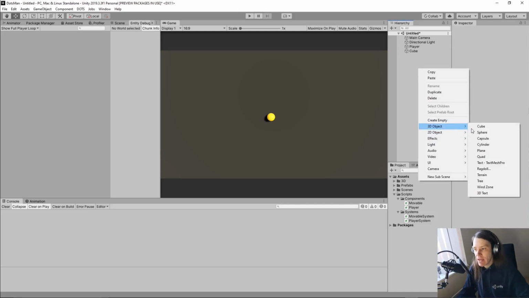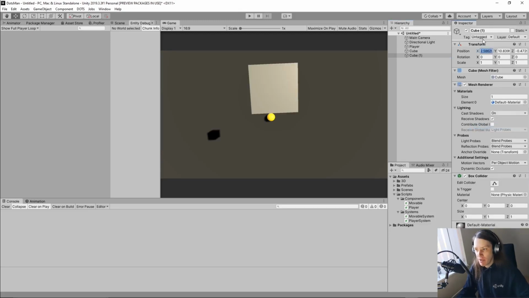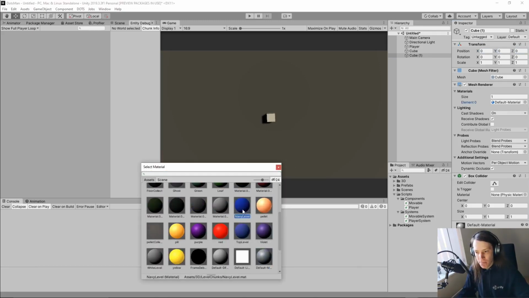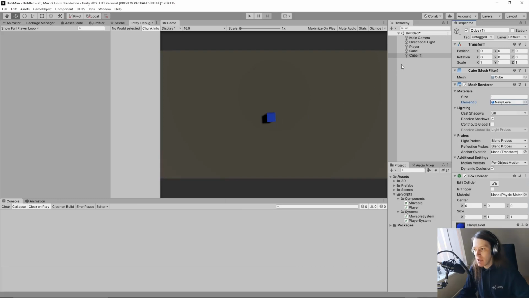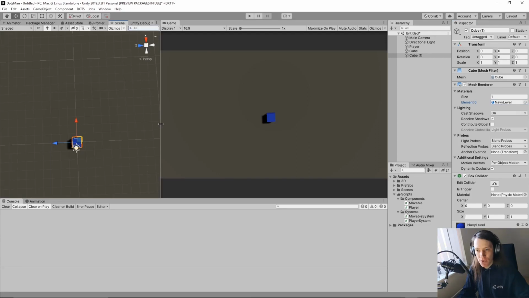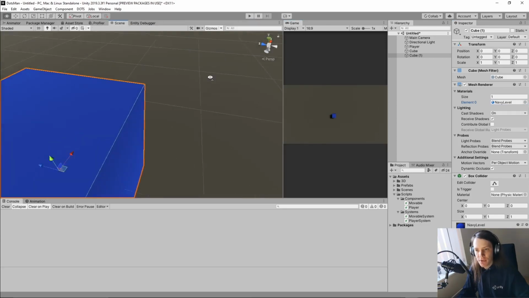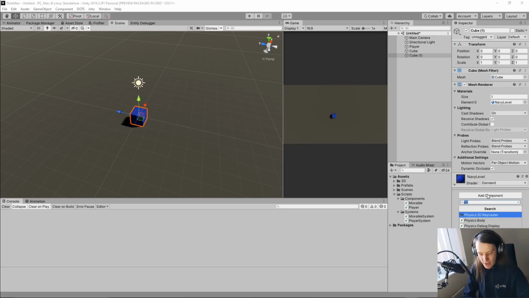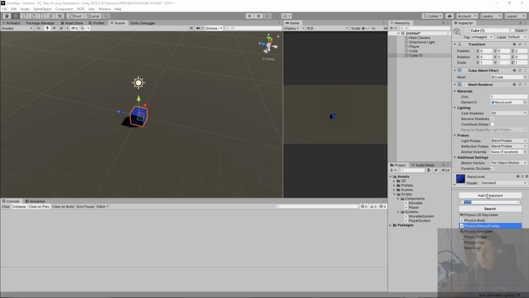So if we create a new 3D cube and we want it to be 0, 0, 0, we'll give it a blue material. And if I go to my scene, so we've got this cube, and this is going to be like a wall. So we're going to remove this and we're going to add a physics shape.